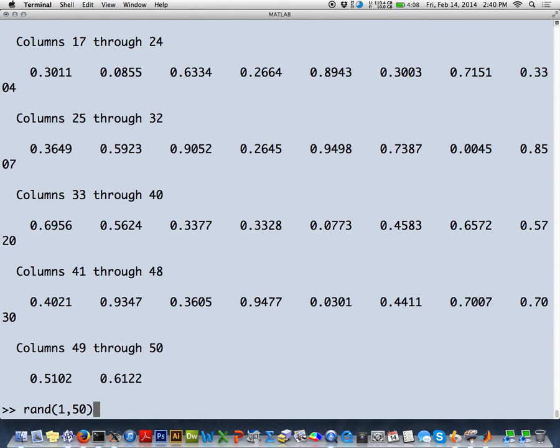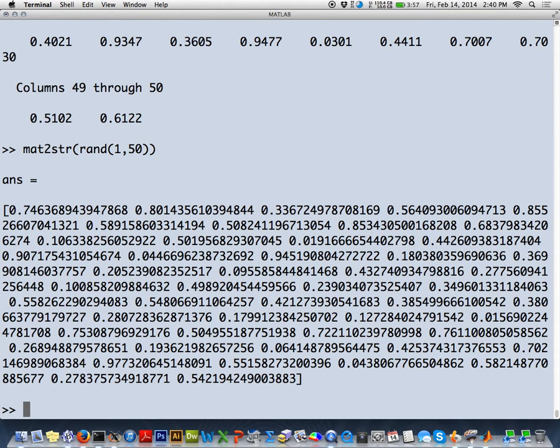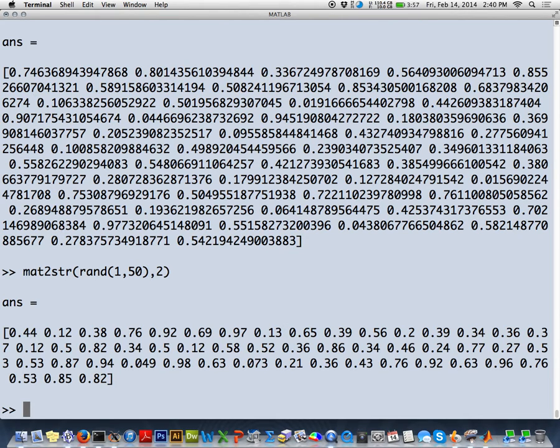But then you kind of want something you can paste in a text document. So then I can just use a built-in MATLAB command, mat2str. And then there's too many digits, so then mat2str, comma 2. Then you get some fake data that you can copy and paste.